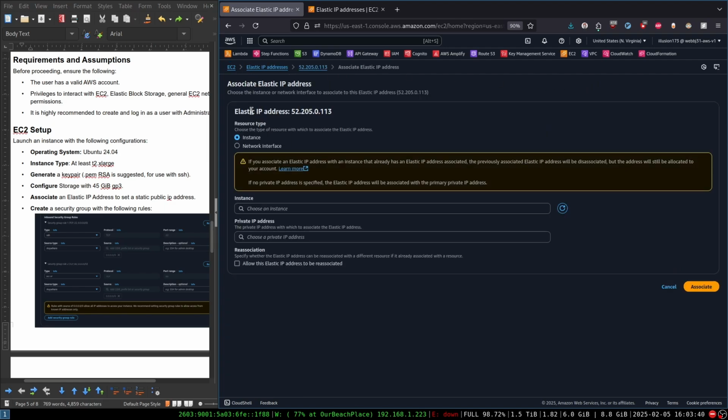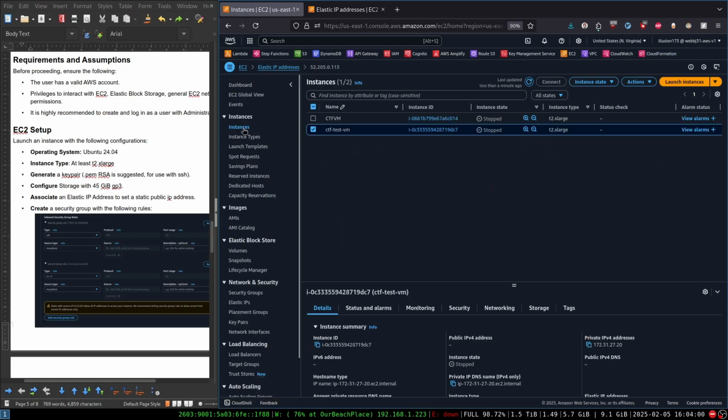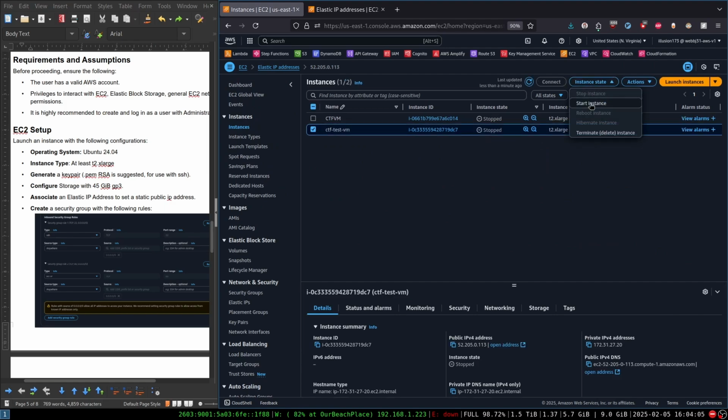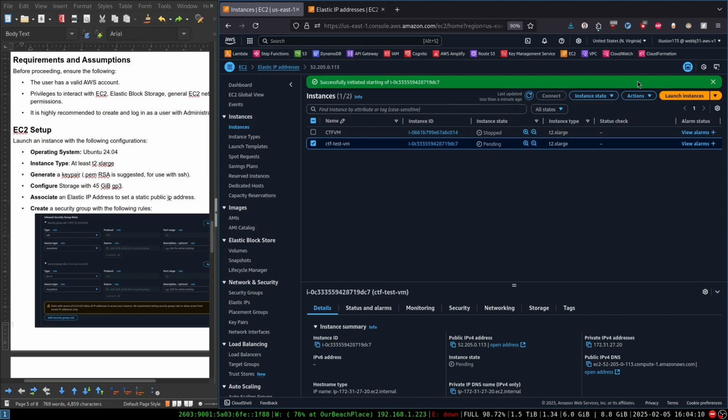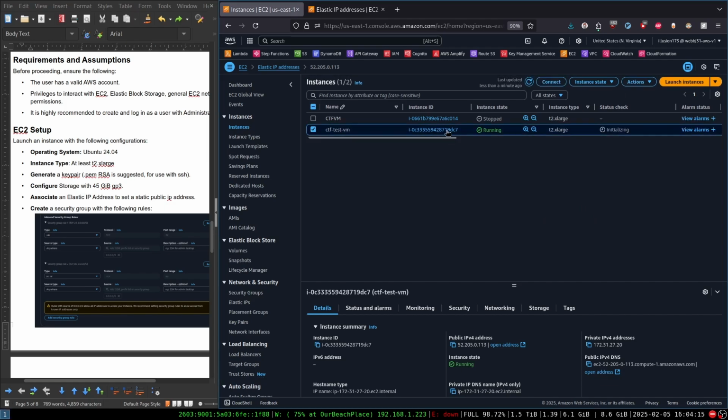Associate elastic IP address. We're going to select an instance, CTF test VM. We're going to keep this off. We're just going to attach it to the instance. All right, it's done. Let's start our IP address. Or excuse me, let's start our instance. All right, it's running already. That was quick.